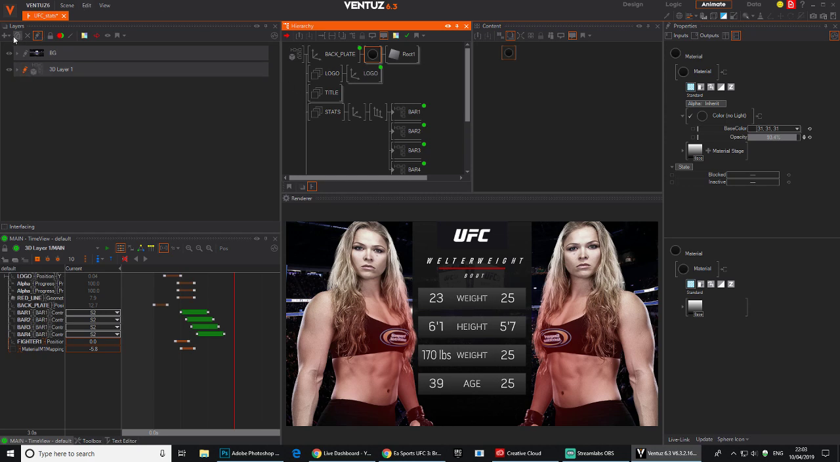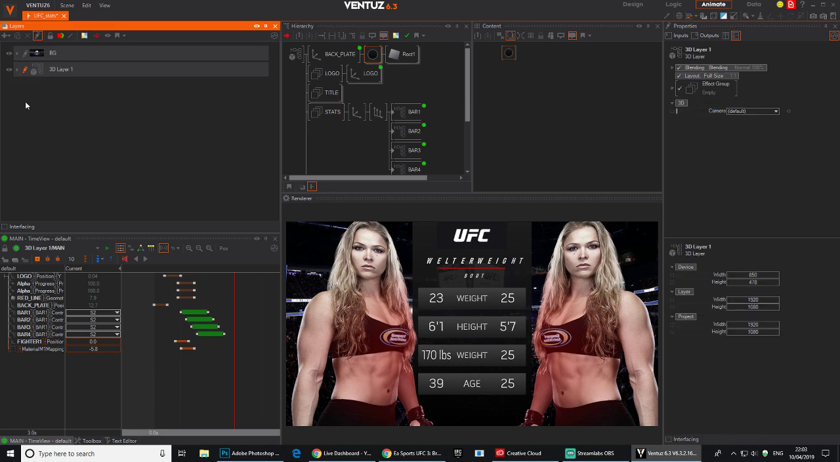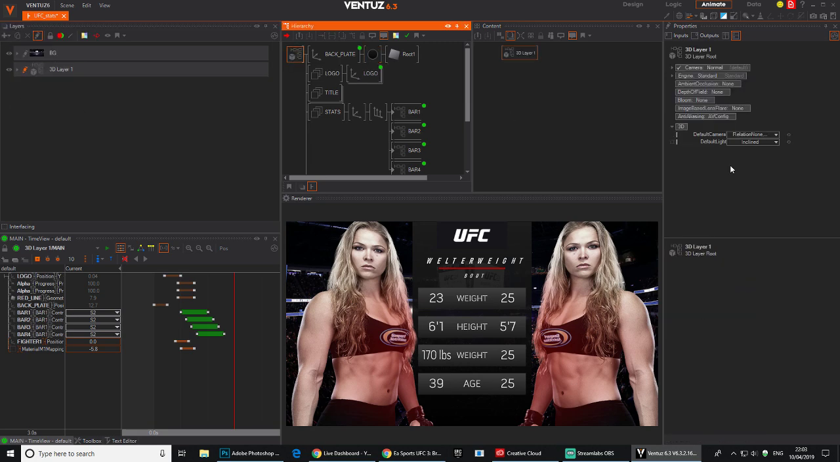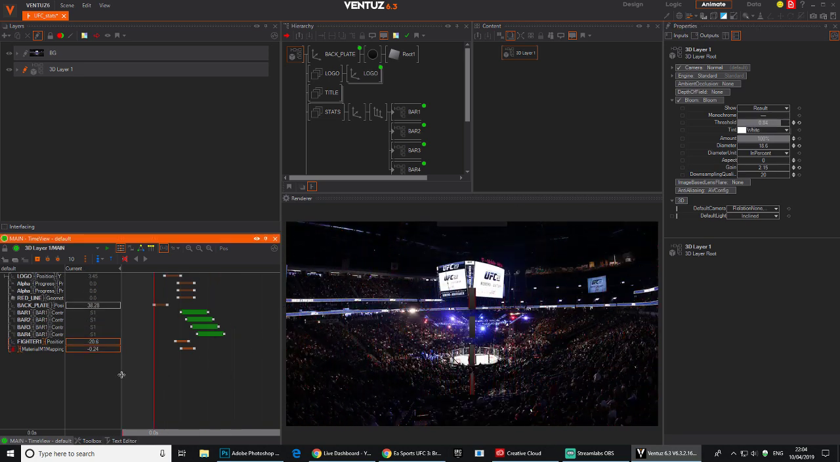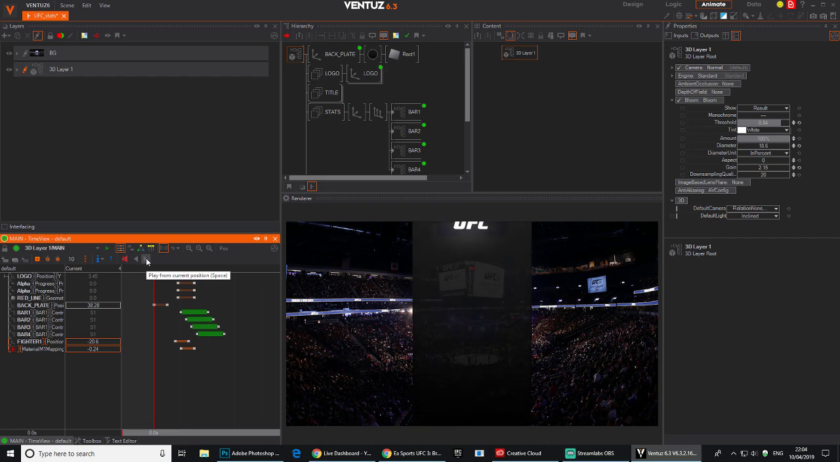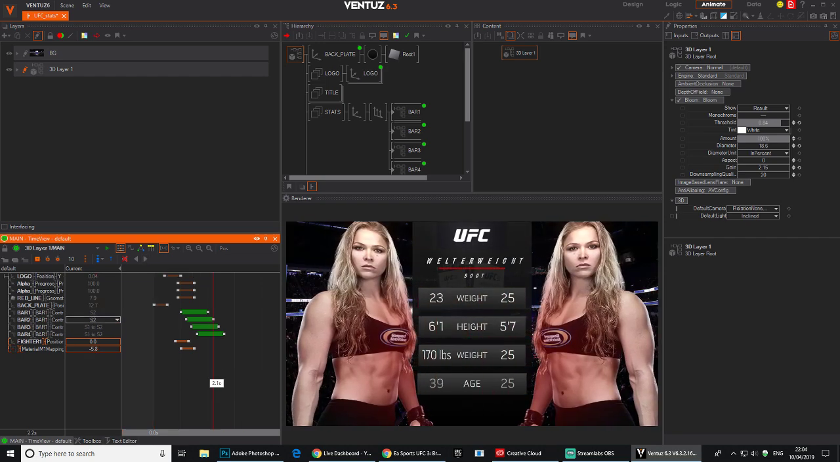You can even add your post effects. I wonder what the post effects would look like. Just go in here, just do the bloom. And just play around with the settings. A little bit of pop to it.